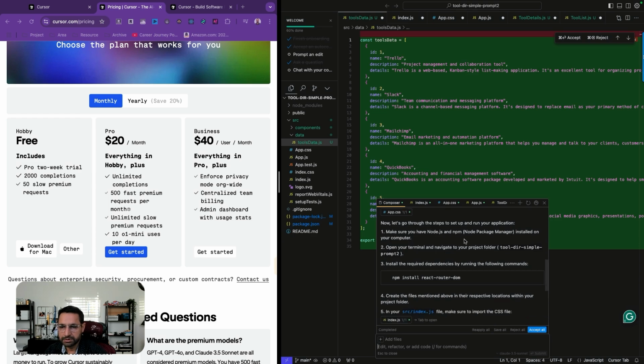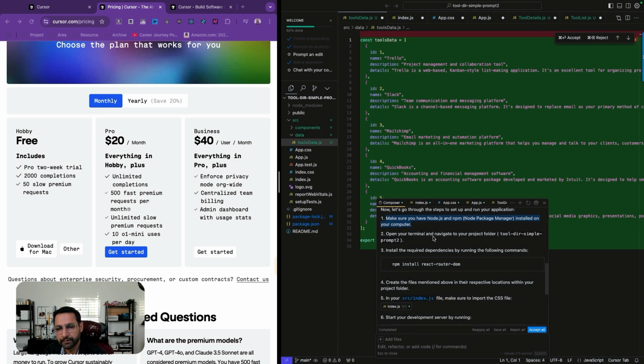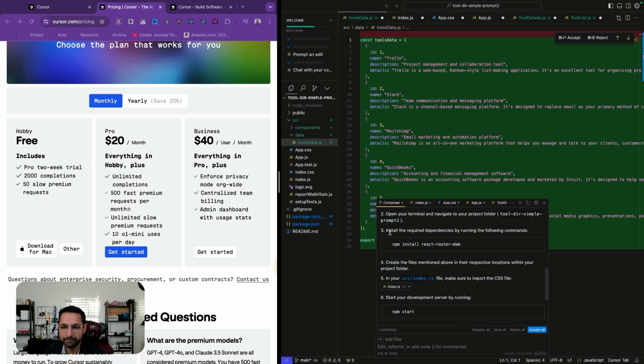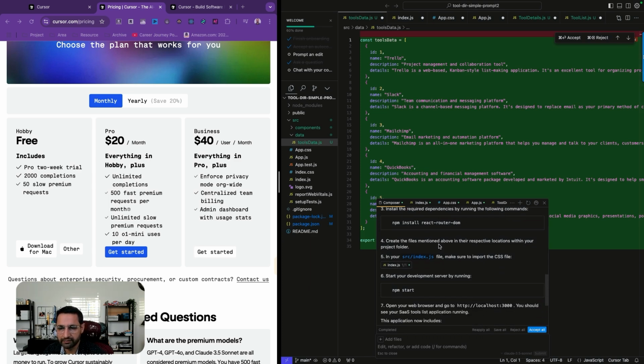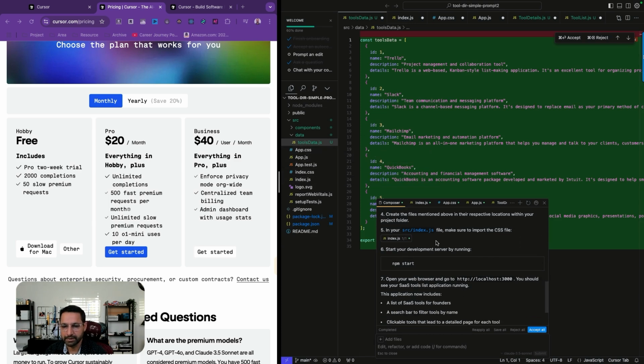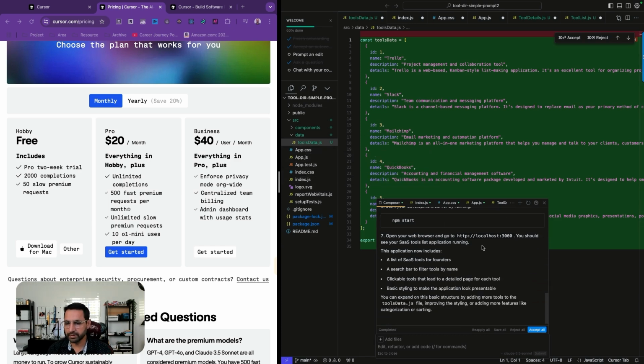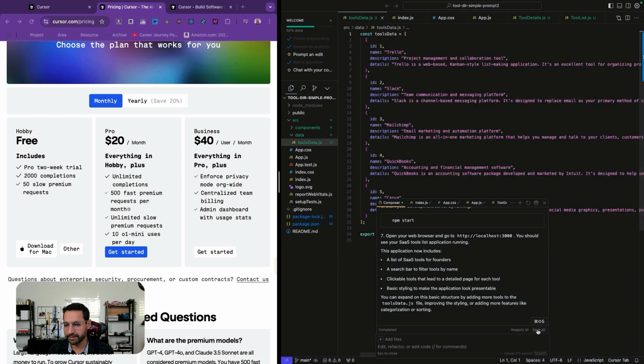Make sure your Node.js is installed. Yes, it is. So one of the requirements is you have to have Node.js installed, and I have it installed. Open the terminal and navigate to the folder. We are already there. Install the required dependencies. We will do this. Create the files mentioned above in their respective locations. Index, which should already be there. And then npm start. So for the rest of the instructions, I'm going to say accept all.